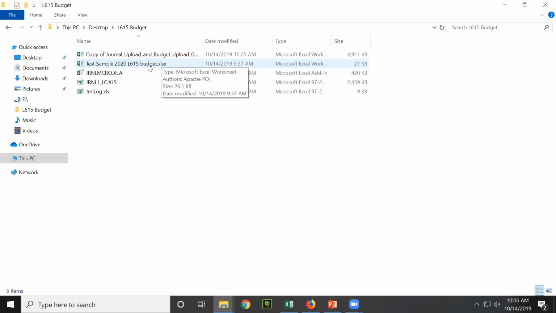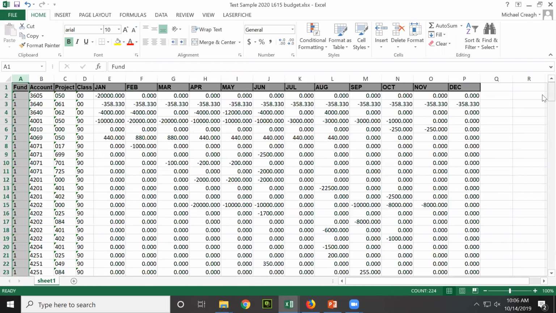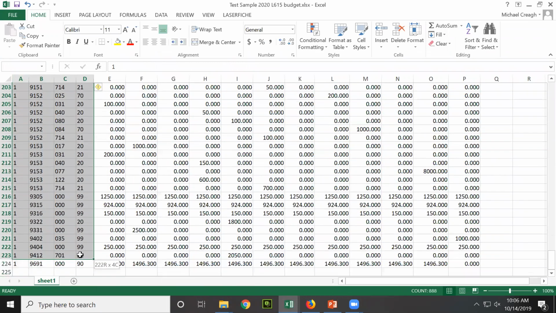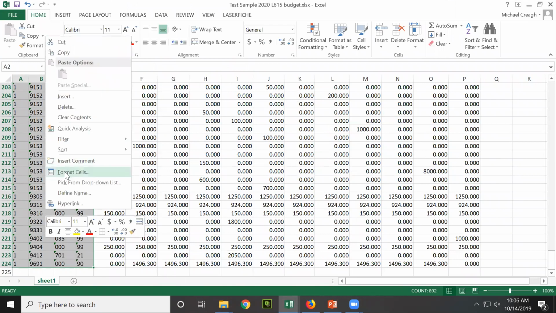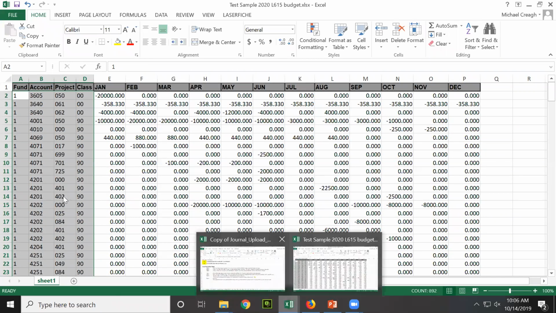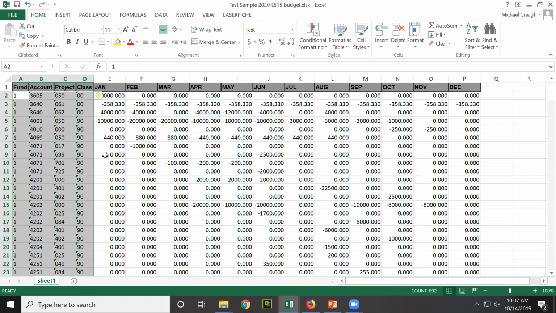So I'm going to open up my budget. So this is the budget that I'm going to upload. This is my 2020 budget. I've been gathering data and getting it from all the different sources for months and months. I want to make sure that my funds, account, project, and class codes are all a text file so I don't lose any details. Oh, there we are. So I'm going to convert all those to text. So now I'm ready to cut and paste.